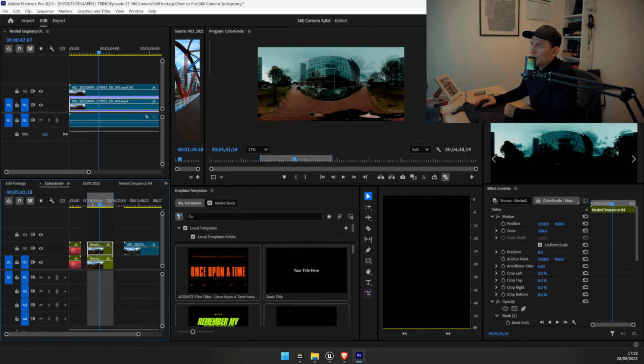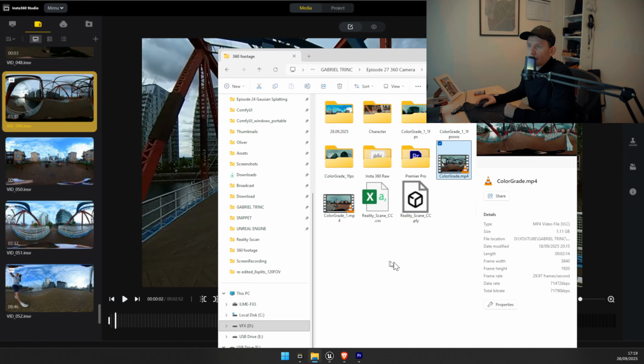Cool. So once that was done, I exported the file. So this is the file, and it's pretty much the same file. The only thing that has changed is the color correction, the color grade.